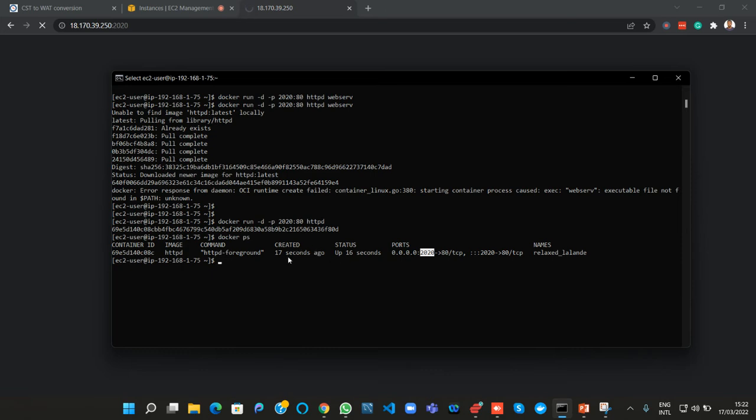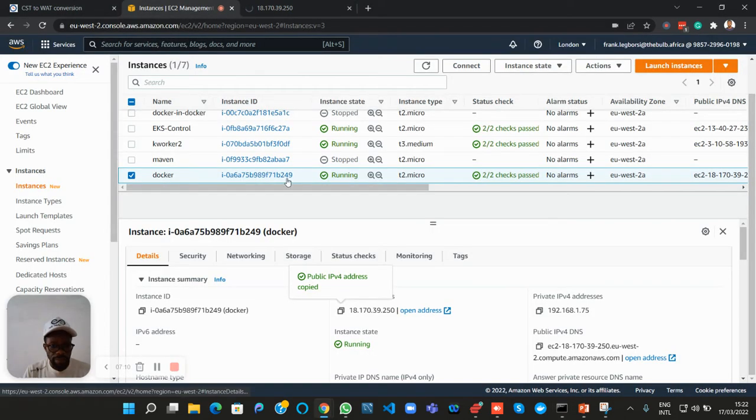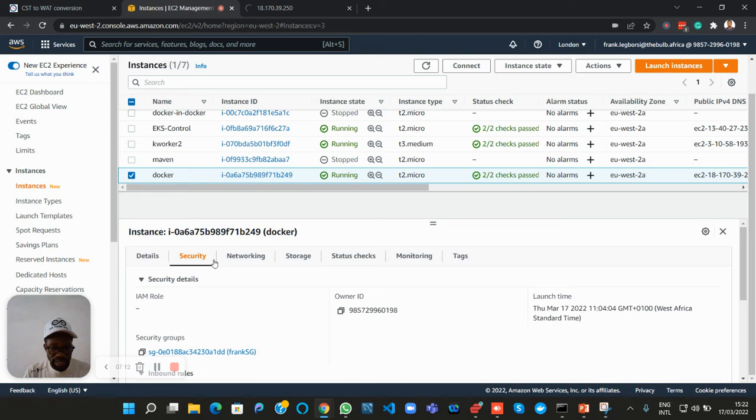It's not going. All right. So I've deployed this now. However, this virtual machine is being deployed from the cloud. So on my firewall, port 2020 is not open. So I may have to go and open port 2020 in security.